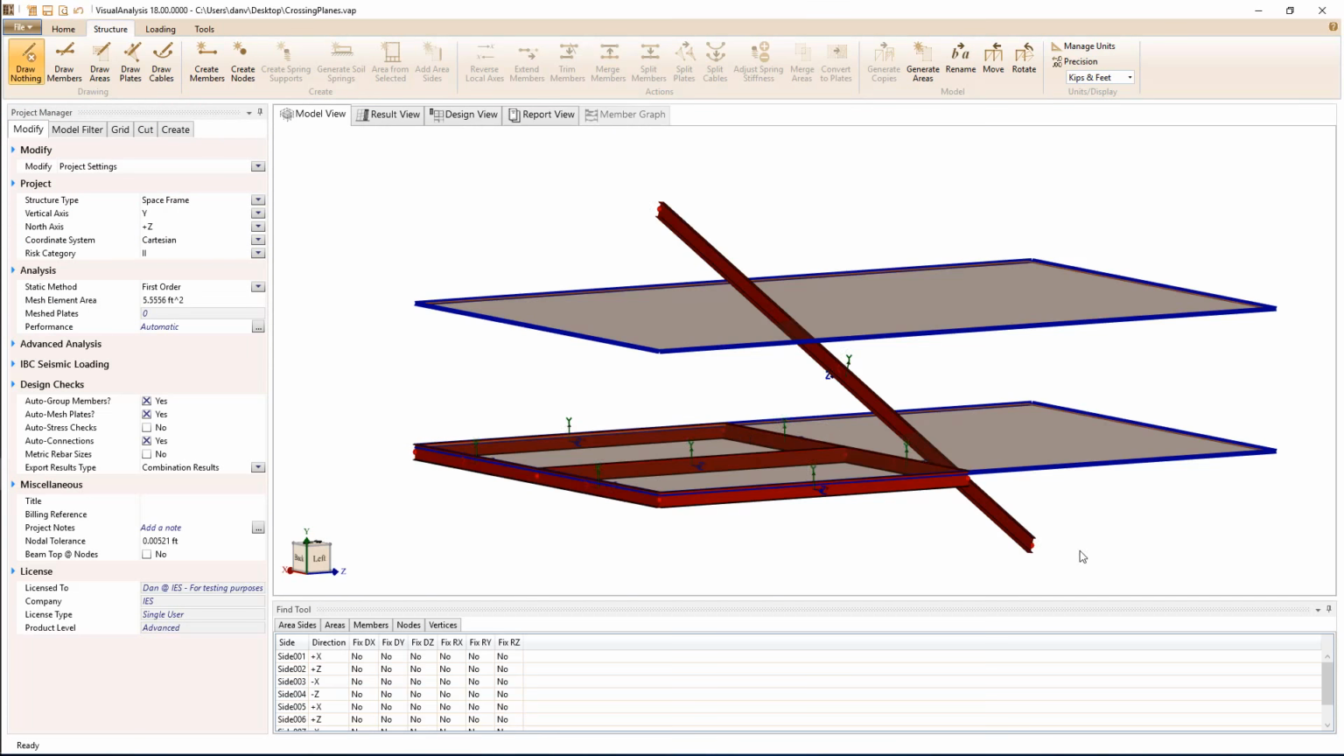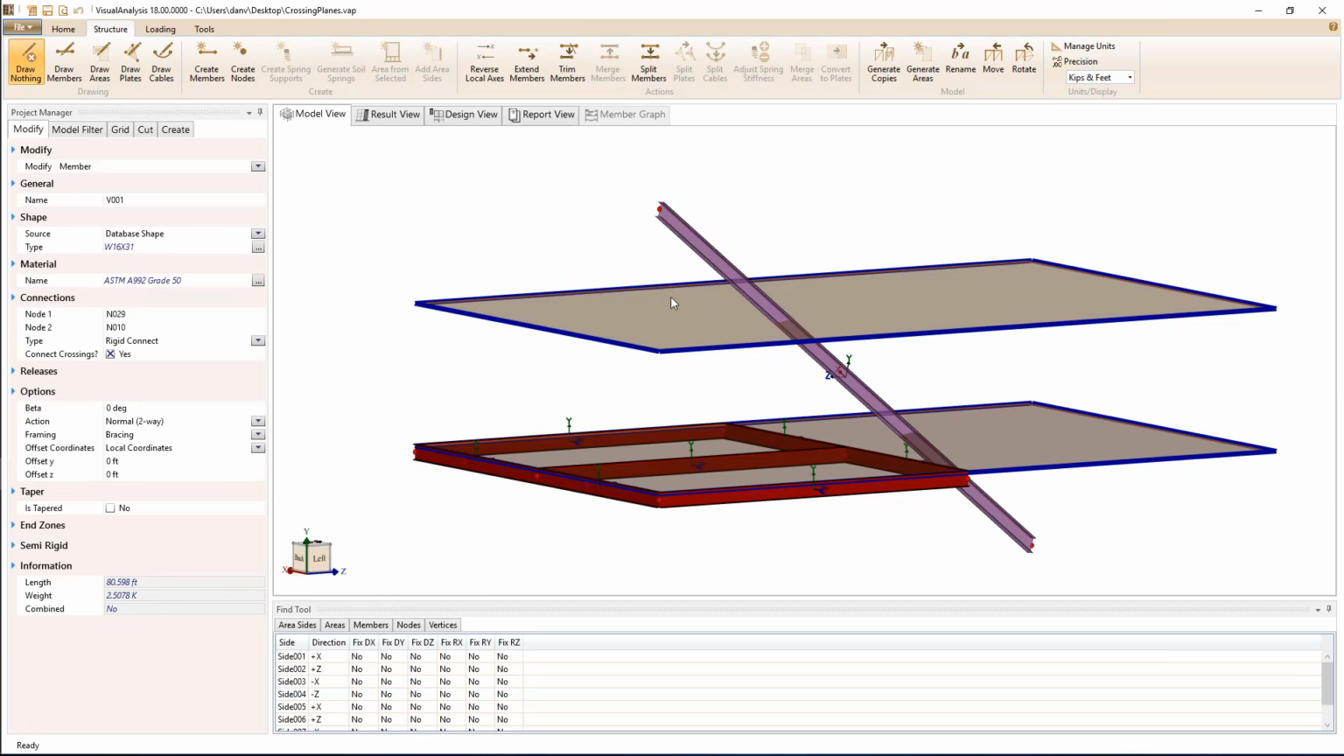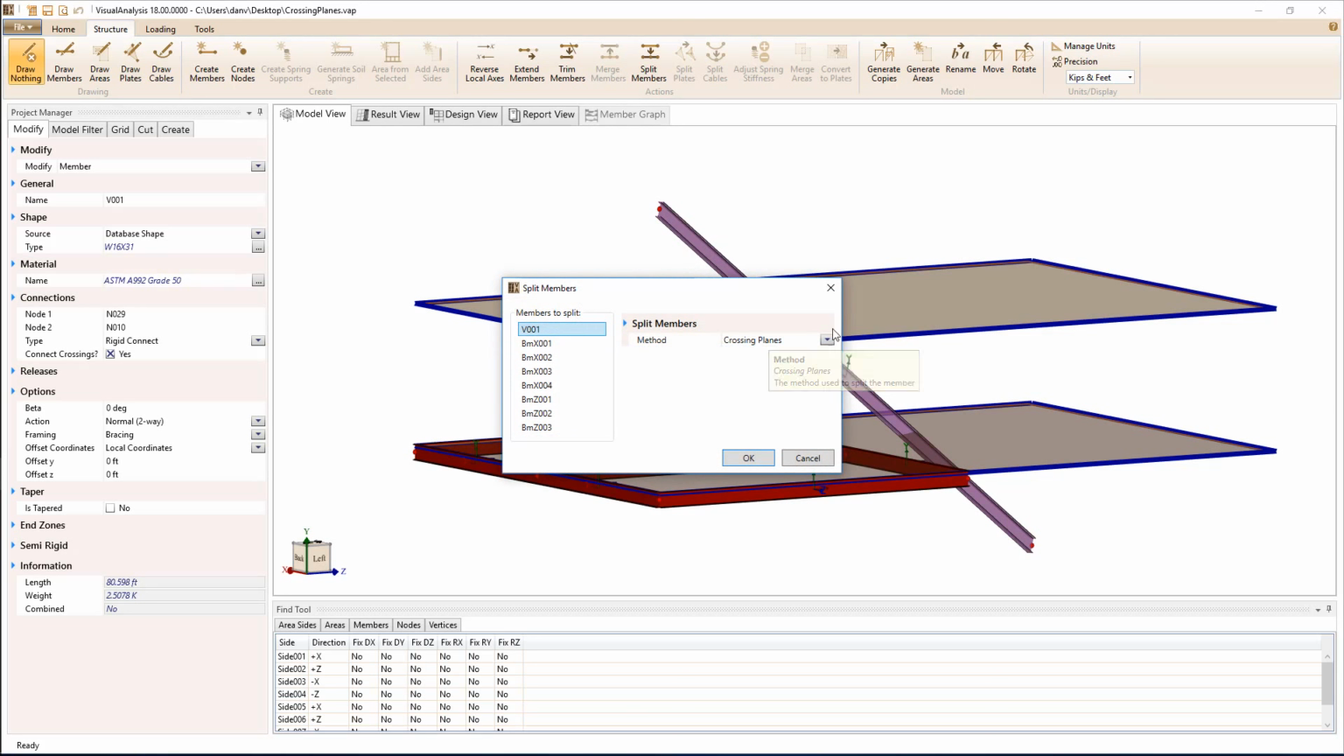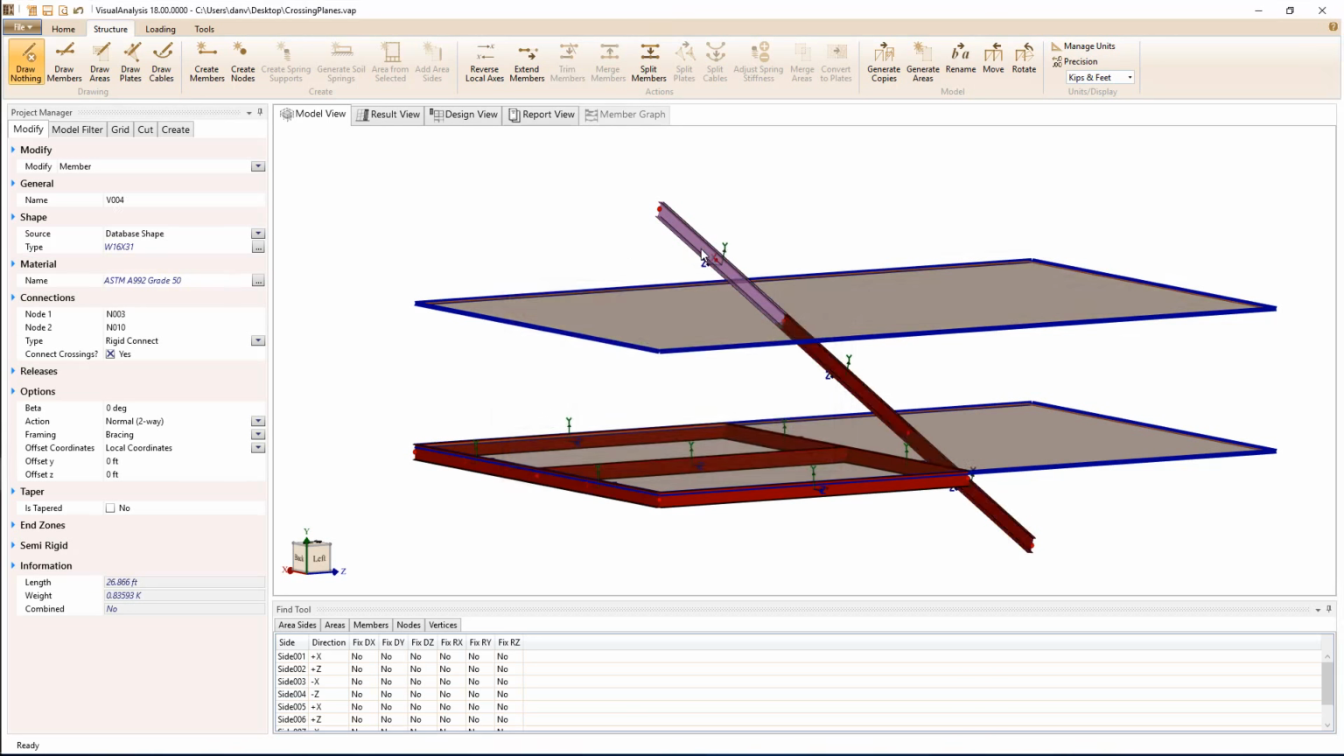In this model, I have a member that is crossing two areas that are drawn. We now have the ability to trim the member and to split the member at those areas. So for example, if I select the member, do a right mouse, and select split members, one of the options is at the crossing planes now. So when I do that, we'll see I have now split that member into pieces at the crossing planes.